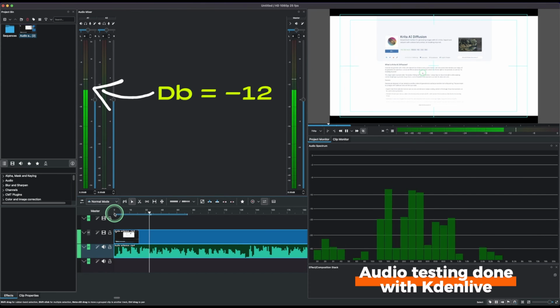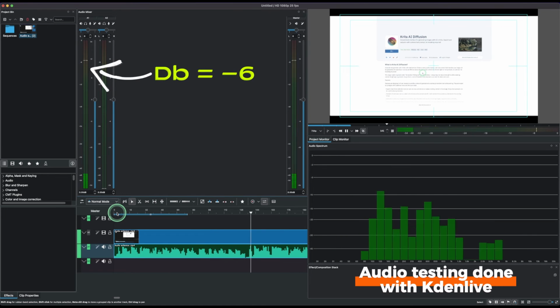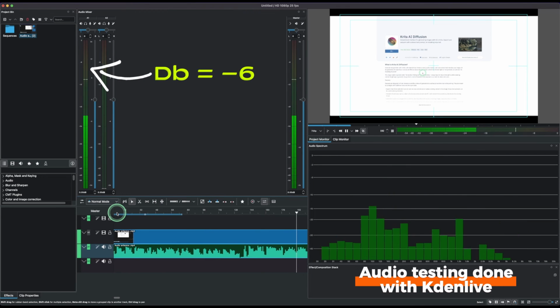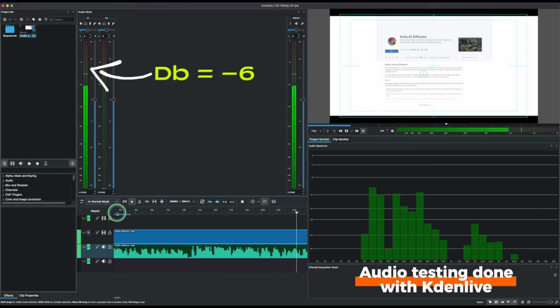Okay, so in this video, we're going to show you how you can install Krita AI Diffusion. Okay, so in this video, we're going to show you how you can install Krita AI Diffusion.